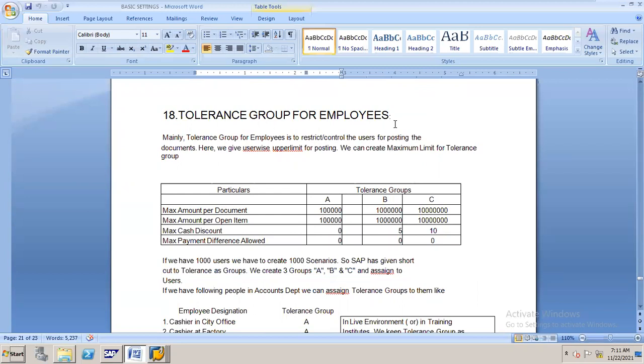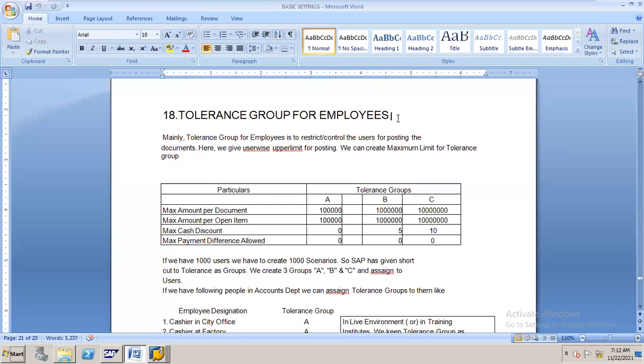Take one person, take his user ID and assign 1 lakh rupees, and take the other person, assign for his user ID the 2 lakhs rupees. It's very difficult, right? If I have 1,000 users, how can you control the limits for the end users? So for this purpose, we have tolerance group for employees, based on your client requirement, how many end users they have, how many different sets of users, how many limits they have.